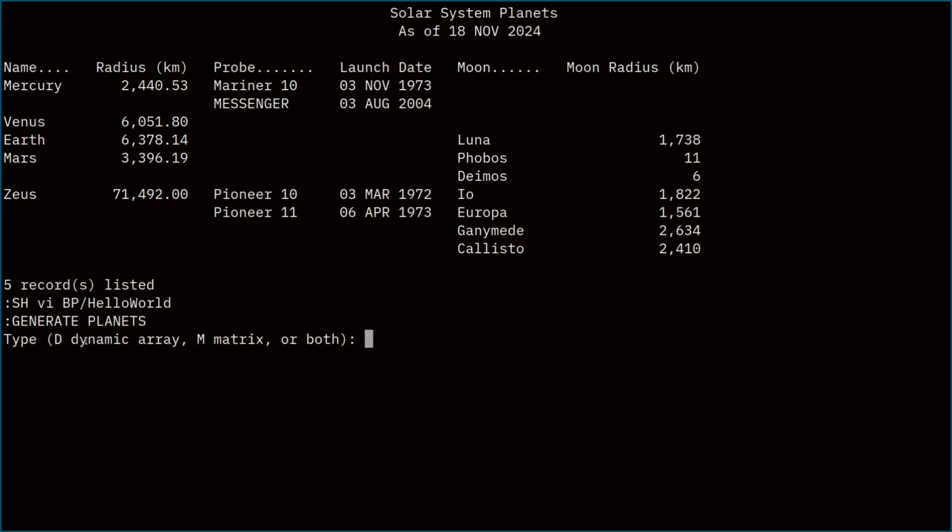it will ask us if we want to treat this as a dynamic array or matrix. We're going to do dynamic array, which is what we've been talking about. It will ask for the prefix for our tokens. So if I'm including multiple headers for multiple files, each of which has something called name, we don't want them to clash. So I'm going to say planets, and then it'll do planets.name, planets.radius, and so on and so forth for us to reference them.